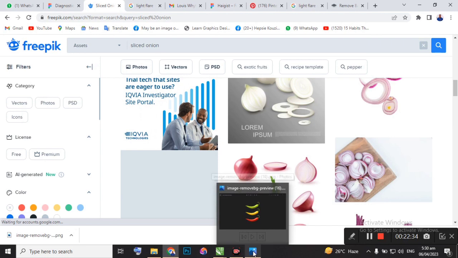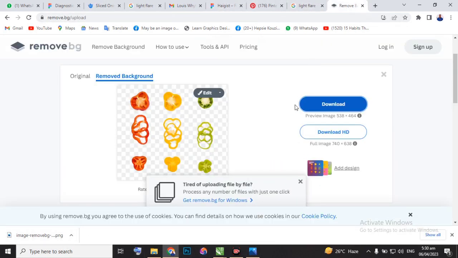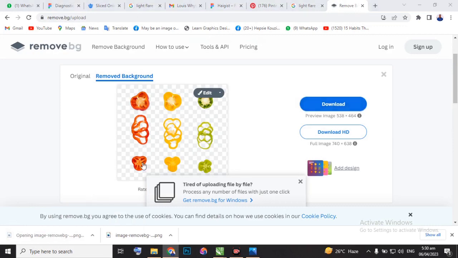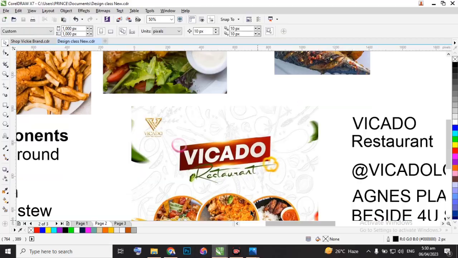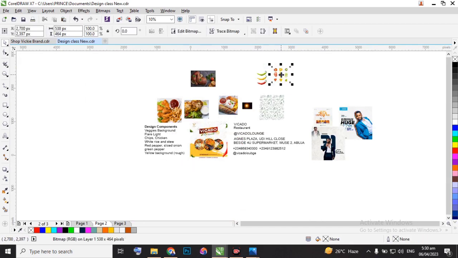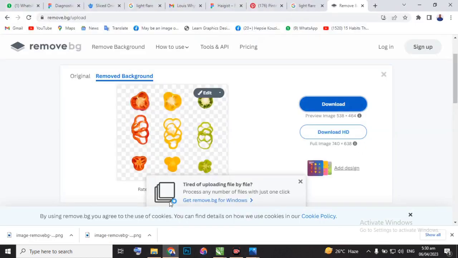Let's go back to remove background. Yeah, let me just download that. Okay, I've downloaded now. I'll open. So while waiting for it, okay, it's already over. I'll press Ctrl C and I'll paste in my Corel Draw design canvas. So we have all our resources set. Isn't it awesome? So we'll start designing in a short while, like putting all this stuff together. So let me try to see if I'll get this rough background. If I don't, I'll create it.